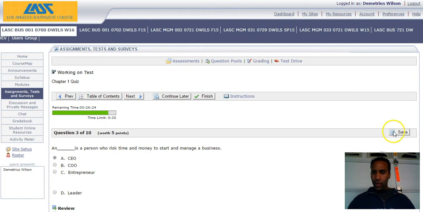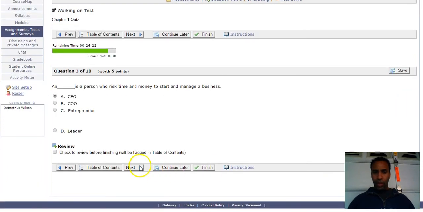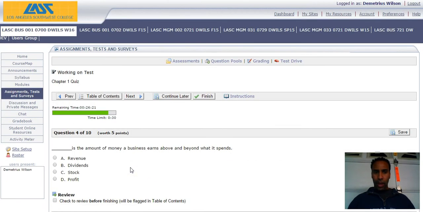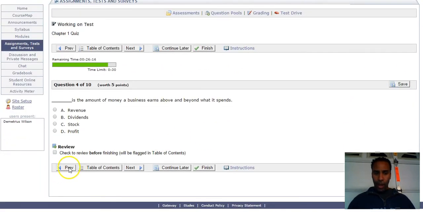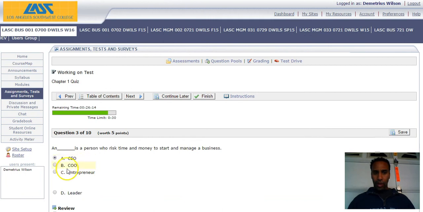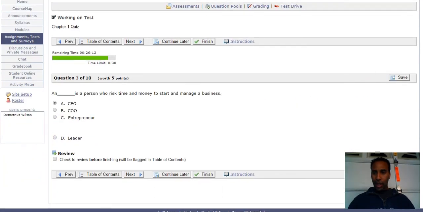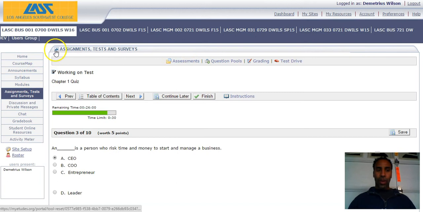Let's just say I choose the first answer available because I'm just trying to show you. And I hit next. If I want to go back, it shows that I did select that. I can hit save, then I can hit finish, and it pops up with my information. Shouldn't be any problems there taking a test. Obviously, you want to hit finish. You want to see some confirmation that you completed the quiz or the test.